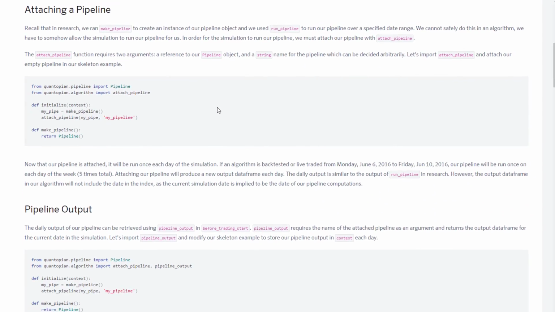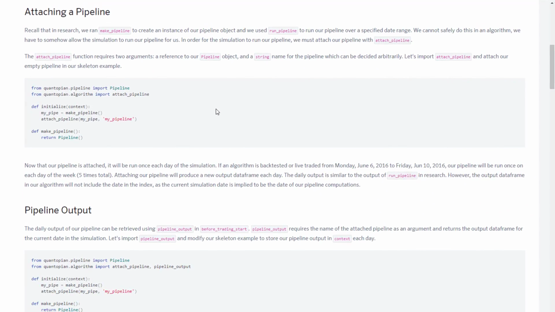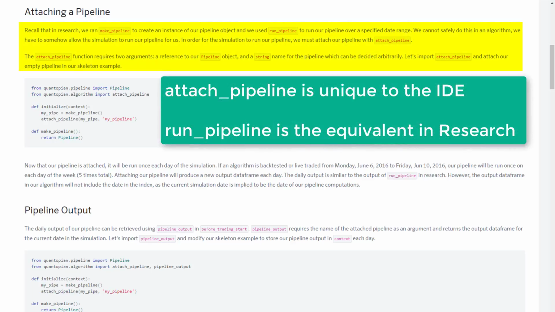Okay, and the next one is attaching a pipeline. Recall that in research we ran make_pipeline to create an instance of our pipeline object, and we used run_pipeline to run our pipeline over a specified time or date range. We can't do this in the IDE, or rather, we cannot safely do this in an algorithm. We have to somehow allow the simulation to run our pipeline for us. In order for the simulation to run our pipeline, we must attach our pipeline with attach_pipeline. The attach_pipeline function requires two arguments: a reference to our pipeline object, which we define ourselves, and a string name for the pipeline, which can be decided arbitrarily.